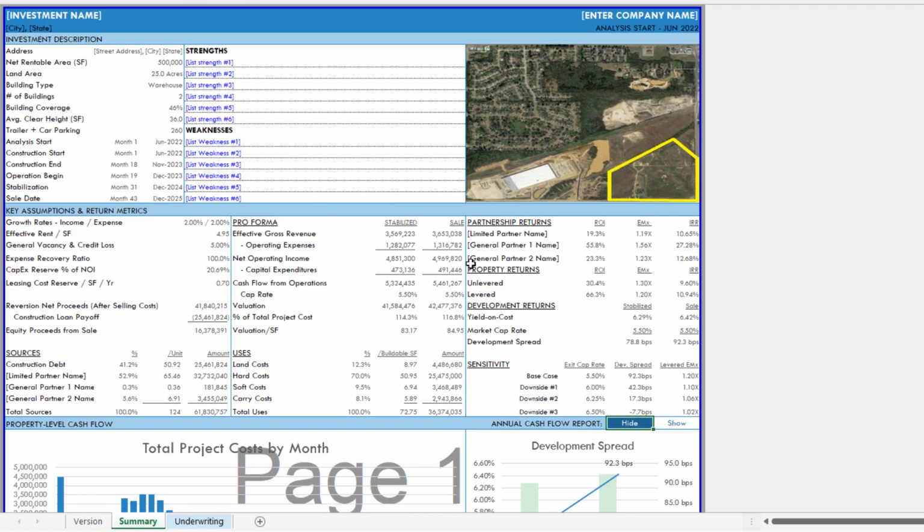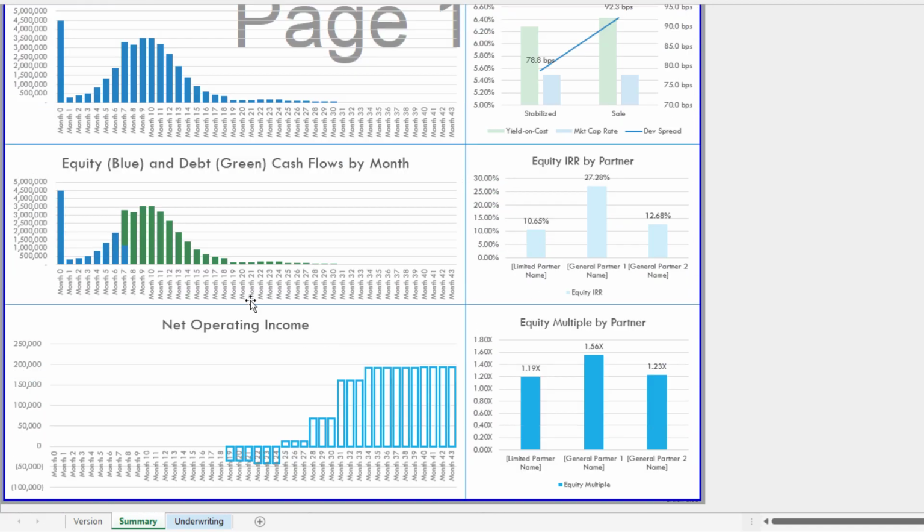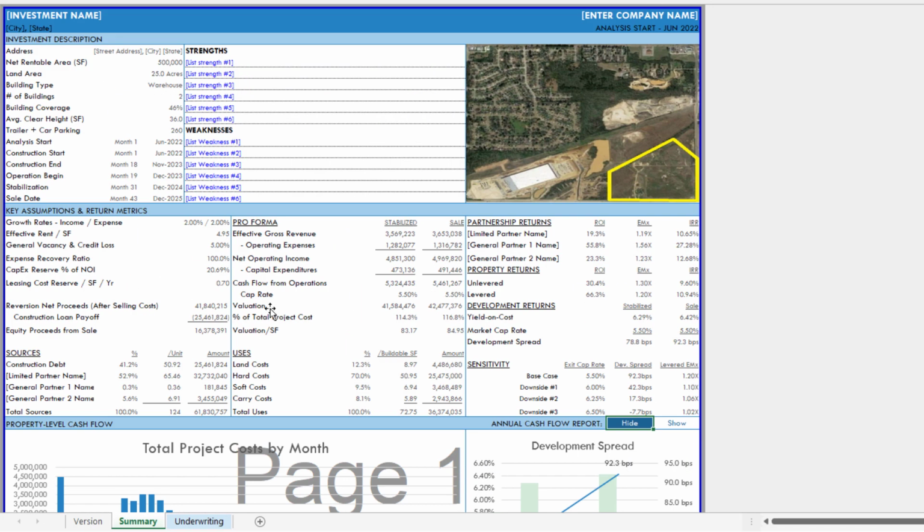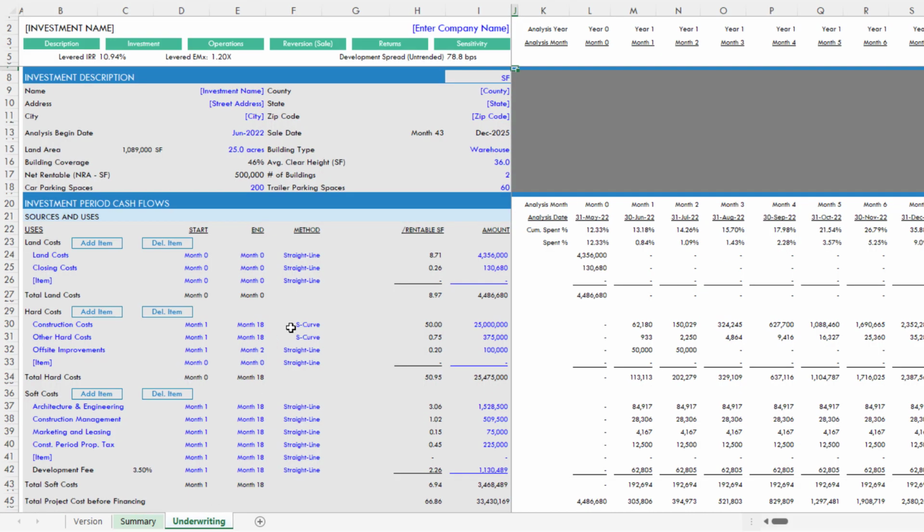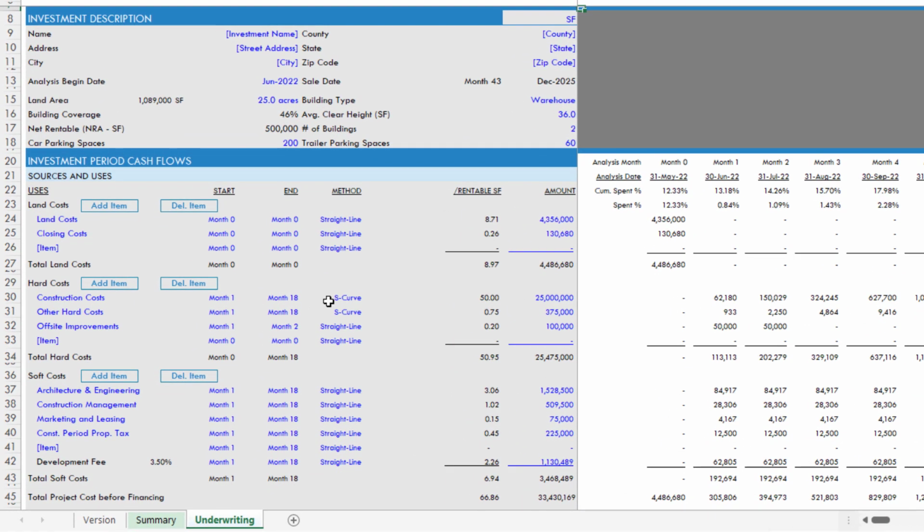There have also been a few miscellaneous updates, some new line items, updates to graphs and so forth on the summary tab. But largely the summary tab is the same as when we originally released this model. Now, the main changes are going to be on the underwriting tab, and let me point out just the big ones.